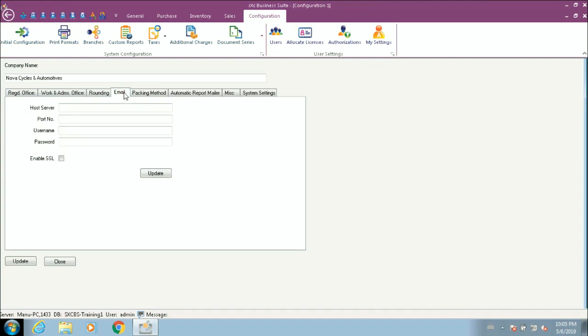But let us briefly look at what are the rest of options. So this is an email setting place where you can put in the details of the email which will be used to send any emails out of the system, right? So if you have any address like no reply at novacycles.com, you can configure that here, so that if you are using this system to send your quotations or maybe purchase orders, this email address will be used to send those documents to your customers or vendors, right?